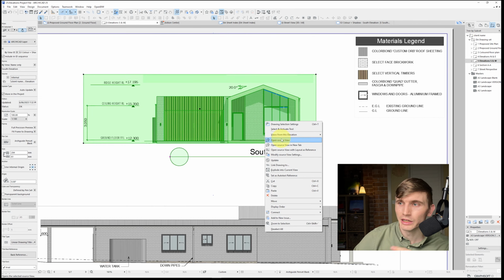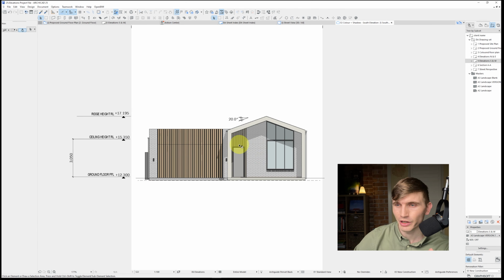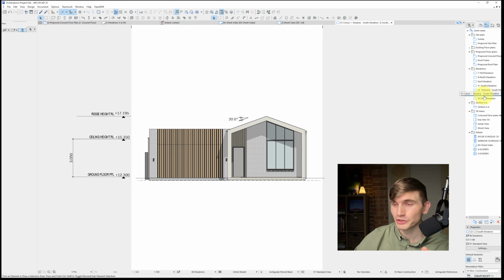One word of warning though, if you're taking these to construction phase, I would turn off the shadows. I've heard of situations where contractors have actually painted in the shadow lines, and when the architect and client got to site and questioned why, they referenced the drawings and said, but that's how it's been shown. Just watch out for that.